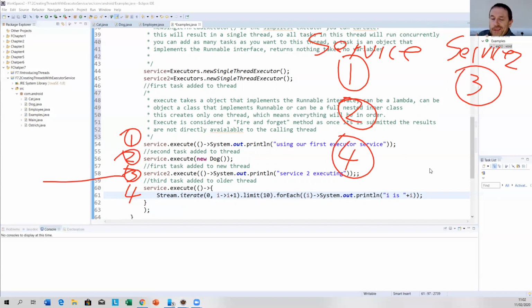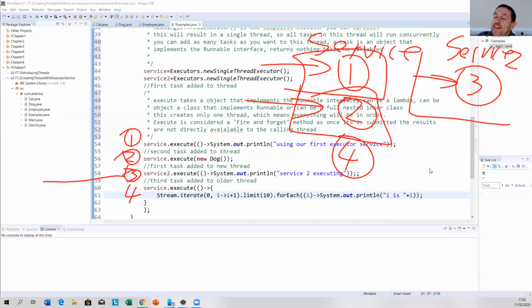Now, the executor service, what it does is, so that runs first, that runs second, that runs third. Okay, it's not that they're running together at the same time. Well, the services are running together at the same time, but their tasks aren't. That task completes. That task completes. Then that task completes. Then that task completes. Okay?